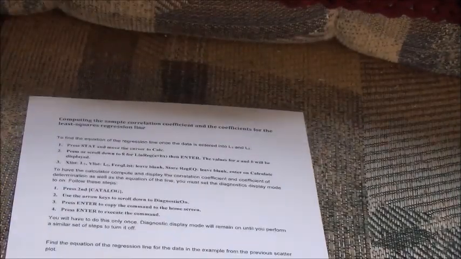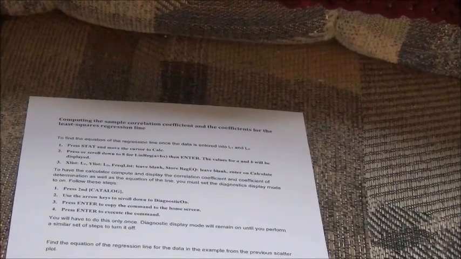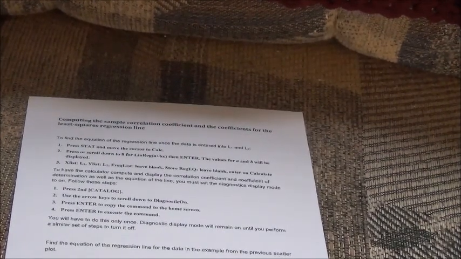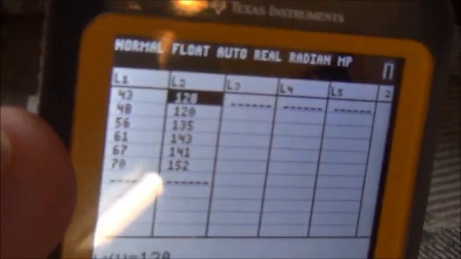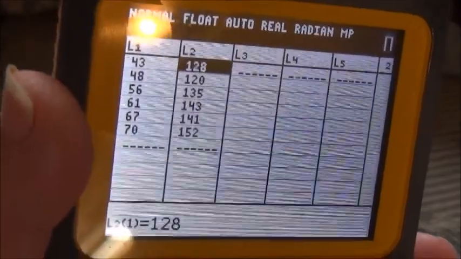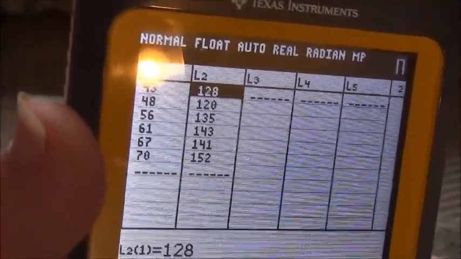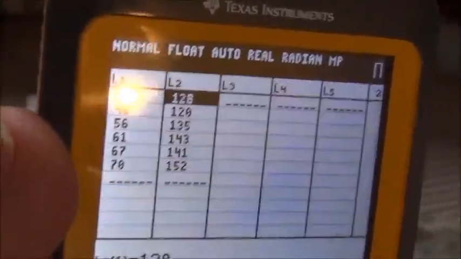So we are going to compute the sample correlation coefficient and the coefficients for the least square regression line. And so again, you have to have your data in your list. I'm going to hit stat and 1. We're going to just use that same exact list that we had before, so you don't have to re-enter anything. But if not, you would put your list in list 1 and list 2, X values in list 1, Y values in list 2.